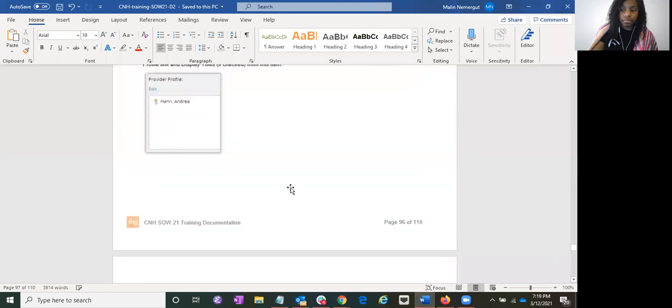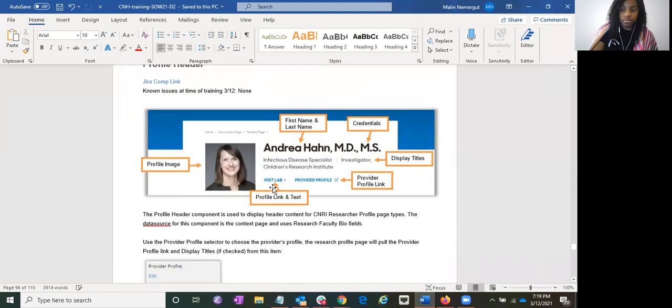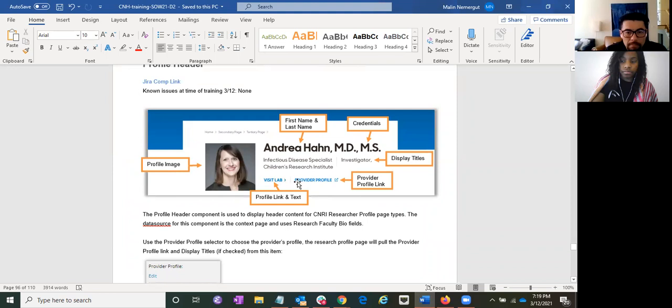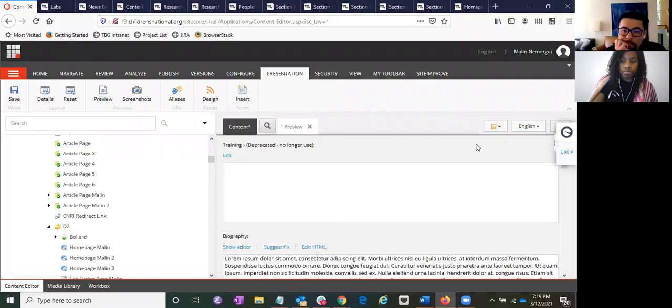Yep, I think that's it for the header. Oh no, there are these 2 links. The provider profile link is automatically displaying and it just redirects to the provider profile. And then this profile link in text, that is a new, let's see, where is that one?